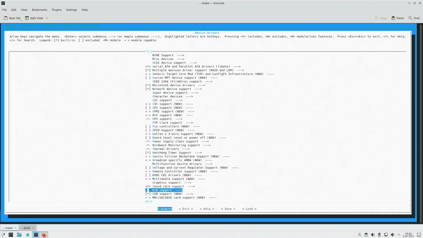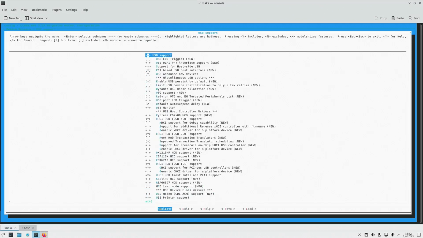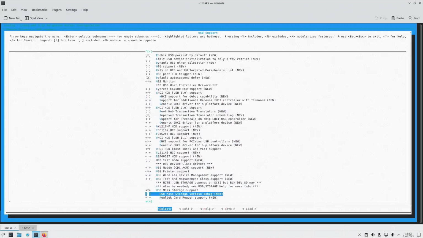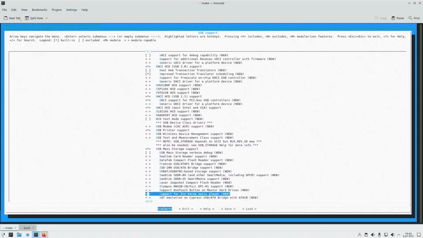We will then want to go down to USB support. If you have USB 3.0 or any of its subsequent USB standards on your system, you'll want to enable this option right here. If you do not have USB 3.0, you can disable this option to save a little bit on kernel space. But it would appear that we have everything that we need here.